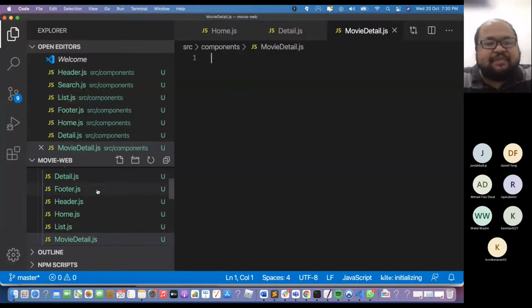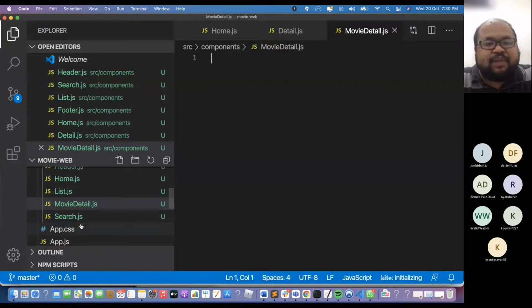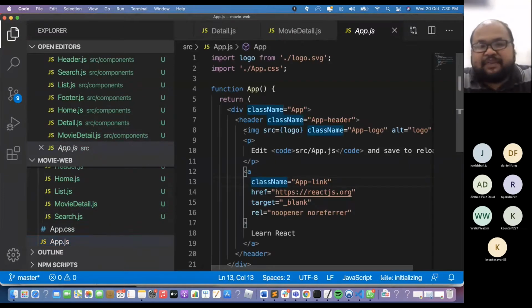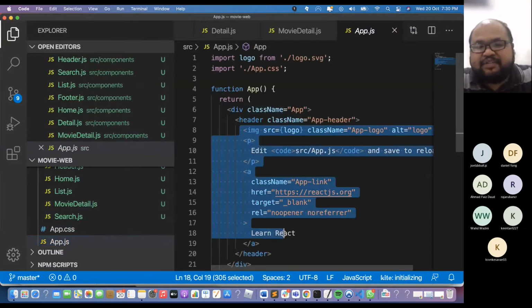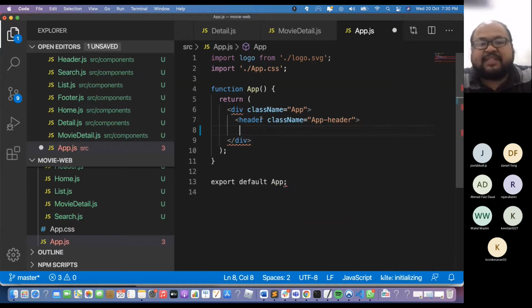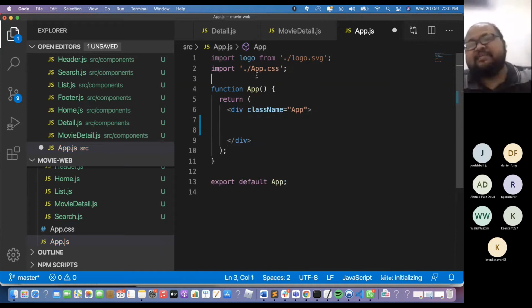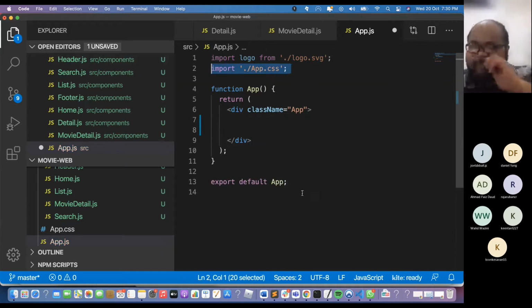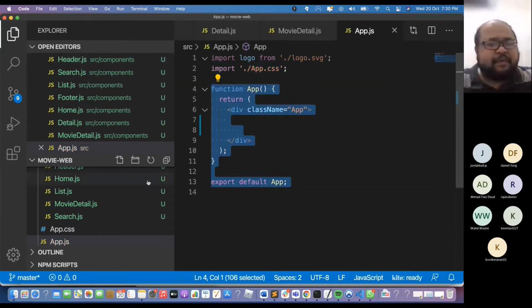If you remember last week, what we did is for each of the component, it will have something like this. Delete all of this, and then export default. So for each of the component last week, if you remember, I will do one.